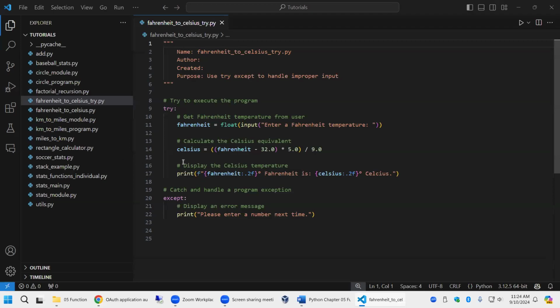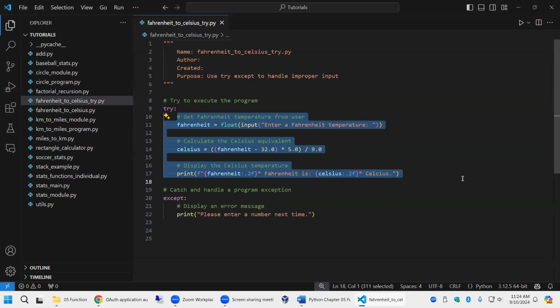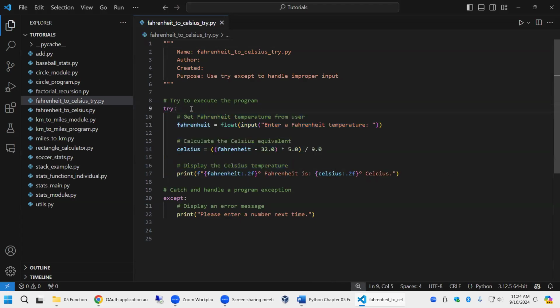Try except. When you're creating a program, I would say go through, create the program, get it to work, and then add exception handling afterwards. Because if something does go wrong in here, you're not going to see the exception. You're only going to see your error message.